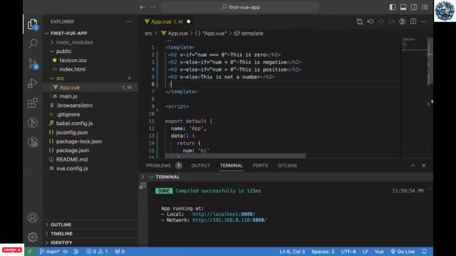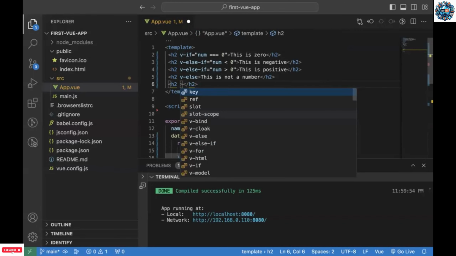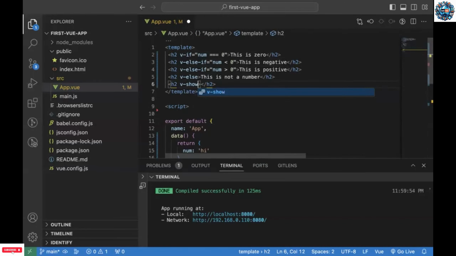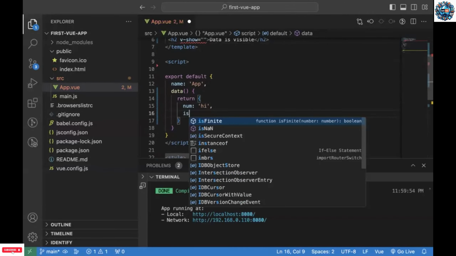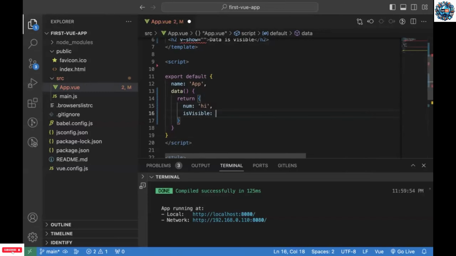Now let's see how this works. I'll define another h2 tag over here, and I'll put this directive called v-show. It will take an expression, so we will wait for putting that. I'll put over here "data is visible", and I'll put another value, isVisible, over here, and it will be Boolean.